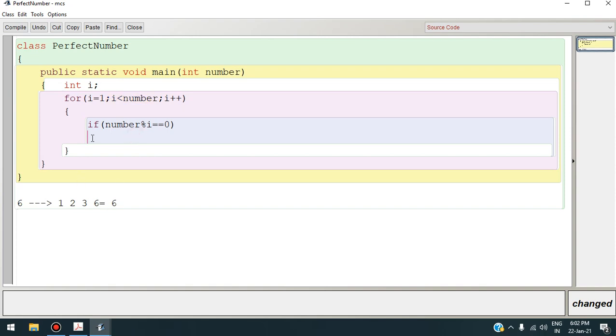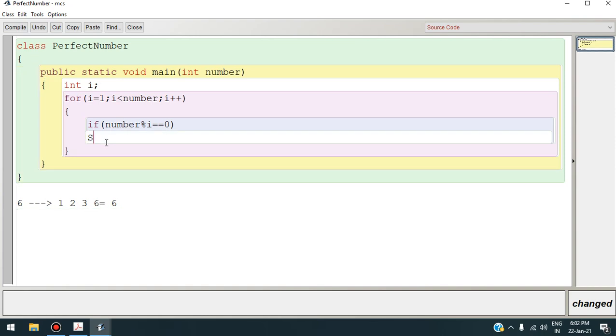Now, either we can print it. Let me show you, if I print all the factors. As per the program requirement it is not asked that we have to print the factors, but let me show you whether it displays the factors or not.